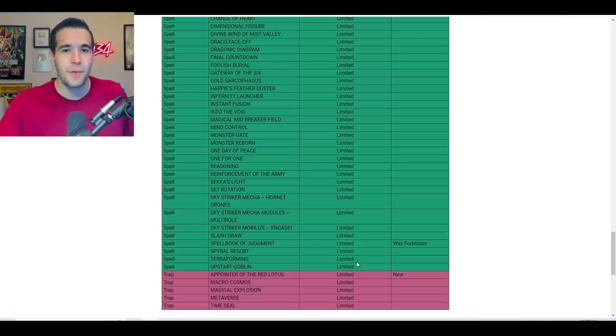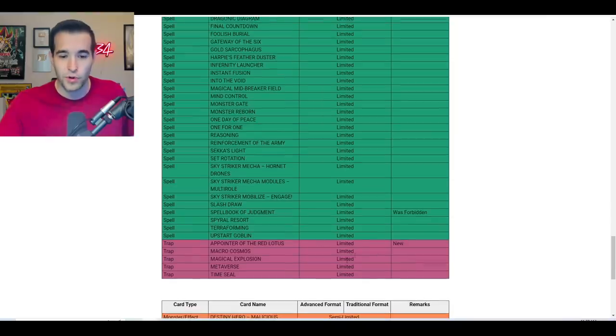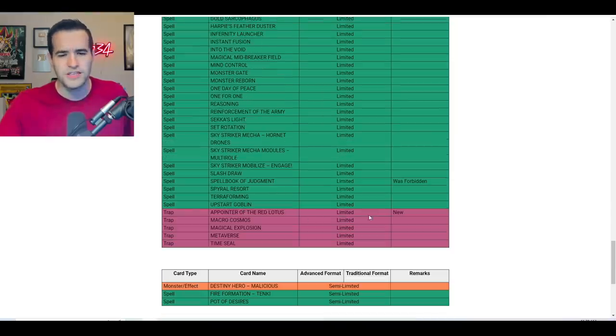Spellbooks come back. I remember Spellbooks. People hated them in Duel Links. So I never actually played them in TCG, but I can only imagine they were not fun to play against. It probably takes like 50 minutes to do your turn and stuff. Pot of the Red Lotus is now limited. Was this previously... Yeah, okay. This was not anything. So this is now limited, which is interesting. Okay. Pot of the Red Lotus got hit.